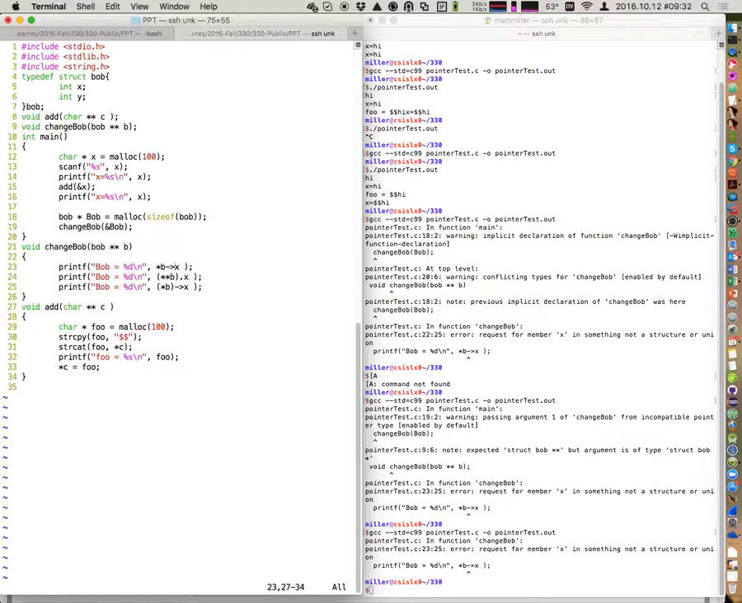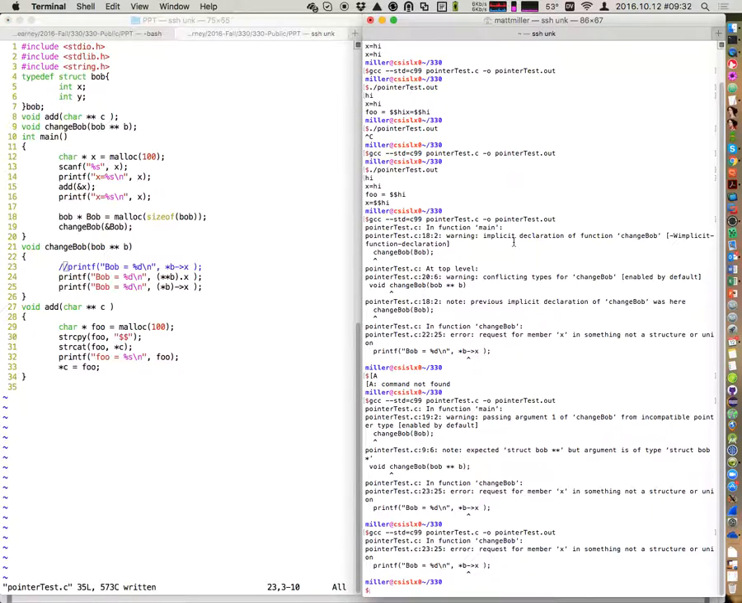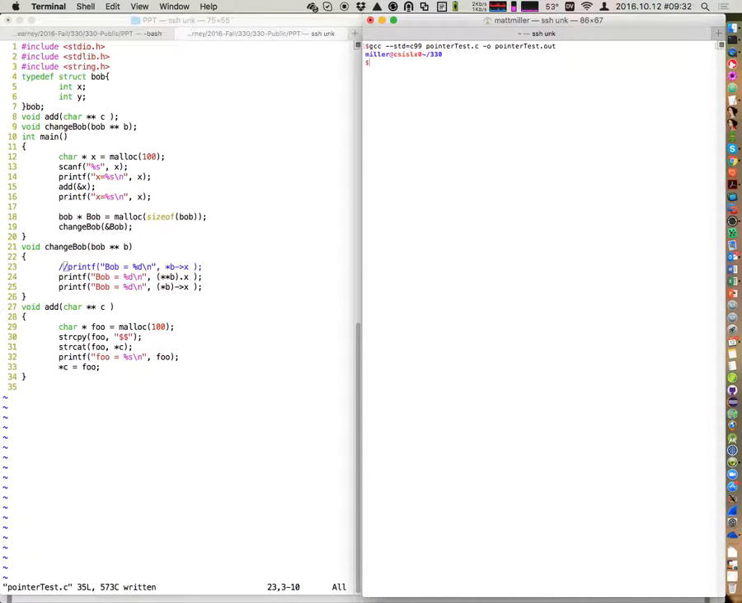So now if I comment on all these, both of those are valid solutions to that. Yes, Josh. What if anything in your Bob structure were pointers? Like if it was a pointer x, how would you reference those? Then you'd have to have another dereference.